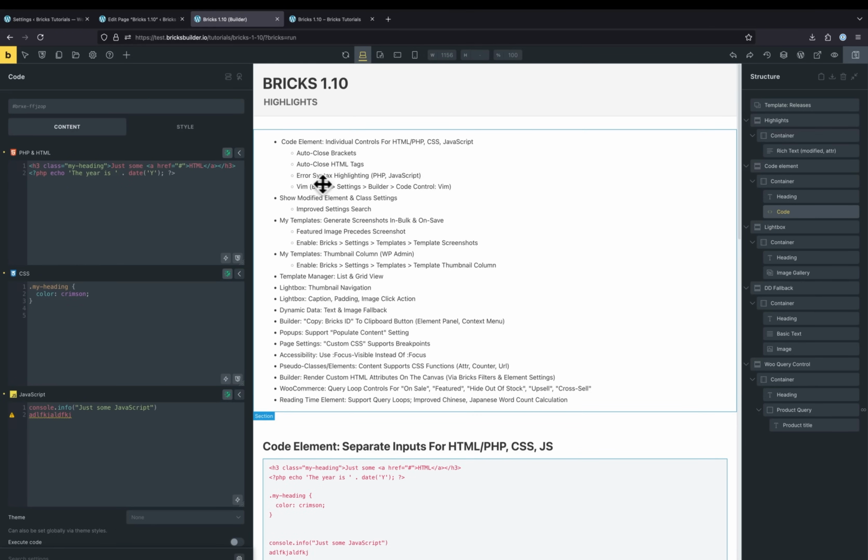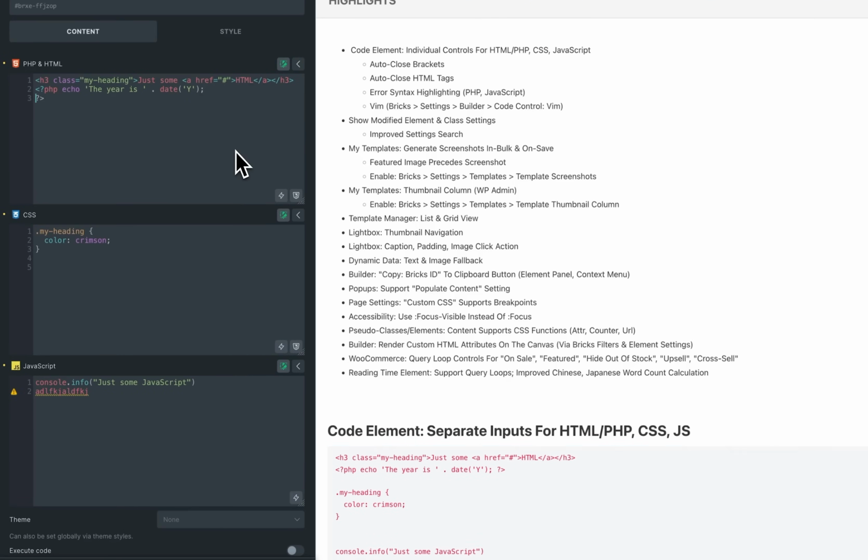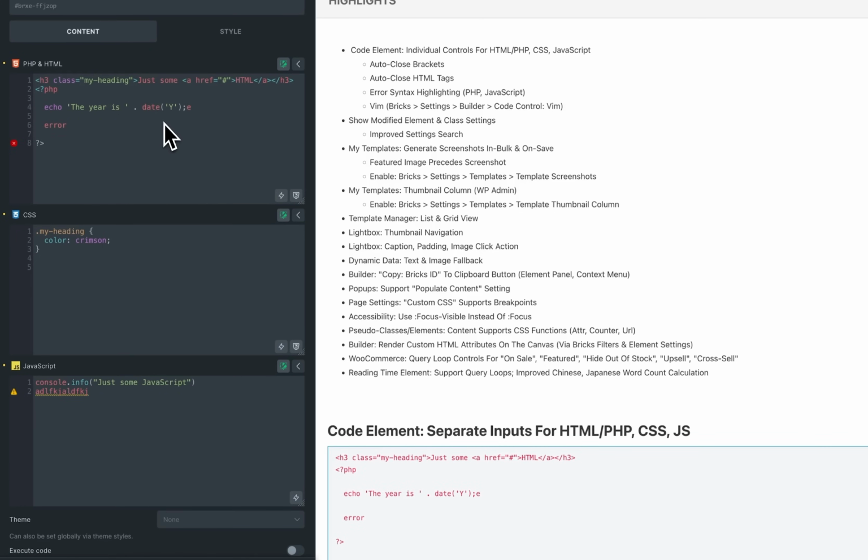And we've also added syntax highlighting to PHP and JavaScript for now. For example, let's make this clear so it's easier to see. If I accidentally add a letter here and start typing again, I'll be able to see that there's something wrong in my PHP code. Similar thing here in JavaScript: as you can see, there's some gibberish there and I get a warning.